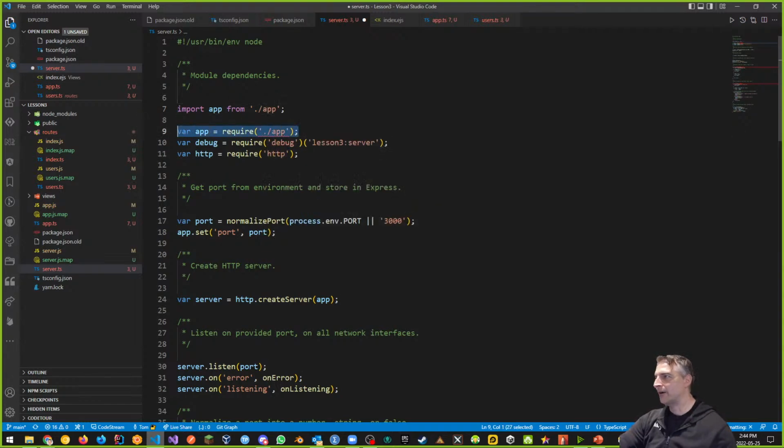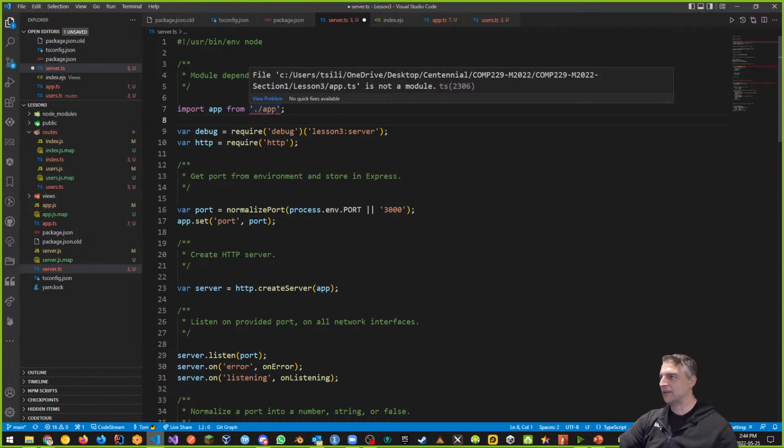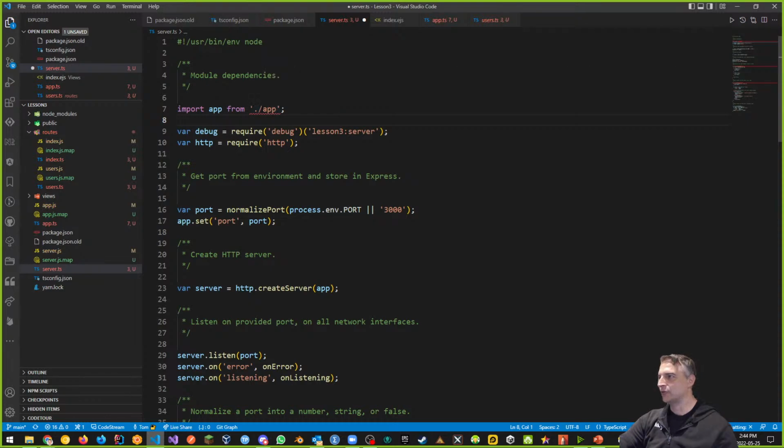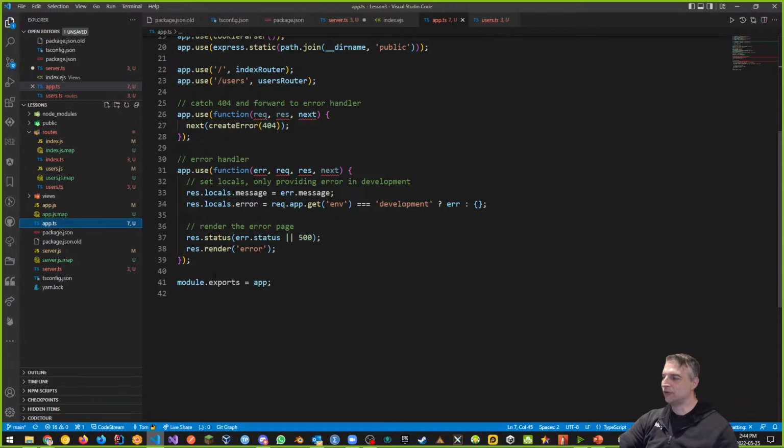However, if I was to do that and change it up so it looks like this, it's going to give us an error. And the reason why it's going to give us an error is it says it's not a module. Look, it's not a module. The reason why it's not a module is in our app.ts, we have at the bottom module.exports. We don't want to use this.